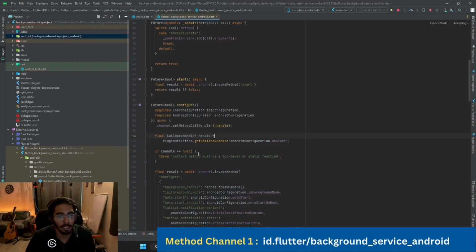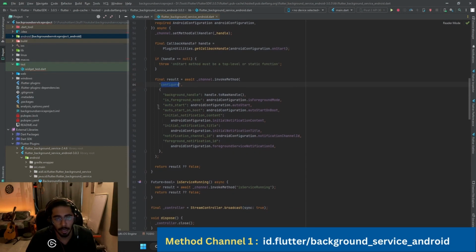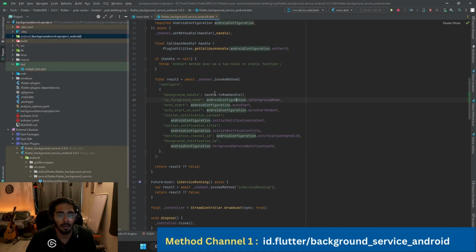So what it's doing is that while configuring, it is setting the method channel, it is getting the callback handle, and then it is using this channel to invoke a method known as configure, right? And it is passing all of those references here. So not just the background handle, but all the Android configuration references that we had added, right? So somehow it is basically invoking that channel, and whatever result it is getting, it returns true or false based on whether it was able to get a result or not, right?